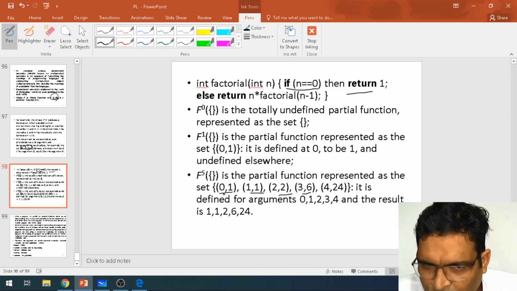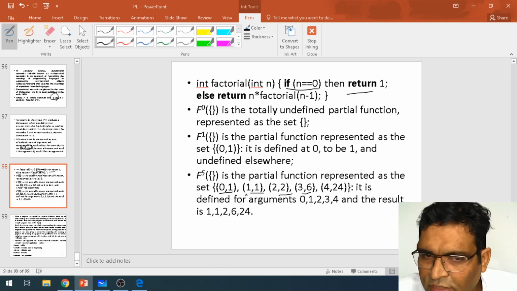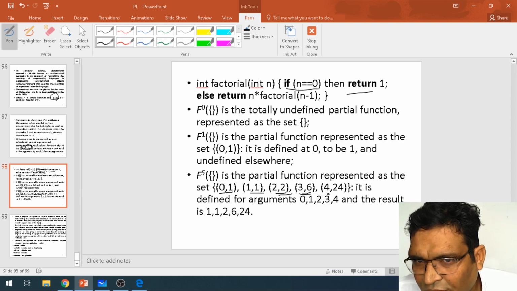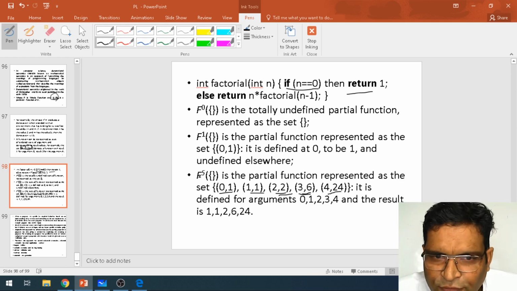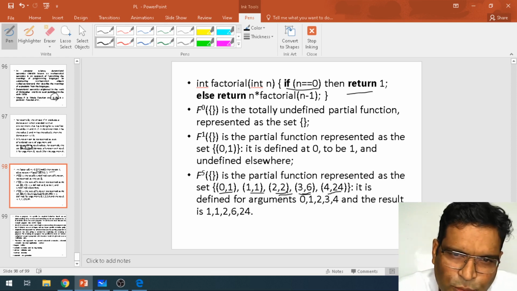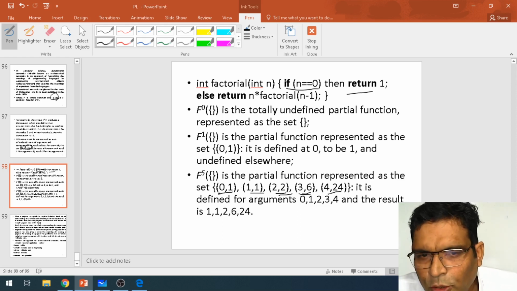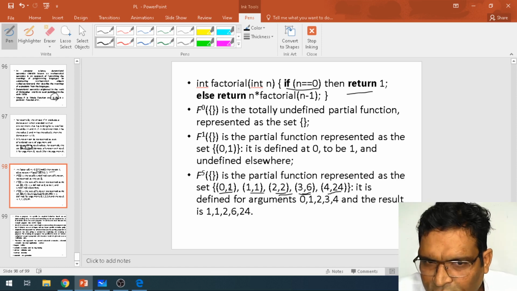F of 0 is 1. We know that one. F of 1 means factorial of 1 is 1. Factorial of 2 is 2. Factorial of 3 is 6. Factorial of 4 is 24. So f of 4, 0, 1, 2, 3, 4. F of 5, if I take 1, 2, 3, 4, 5, it's 5. So factorial of 0 is 1. Factorial of 1 is 1. This is what I call it.